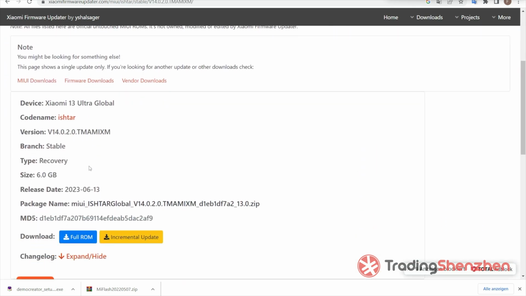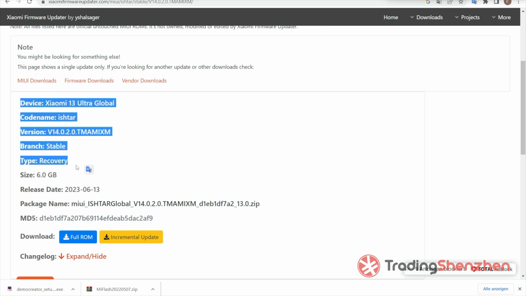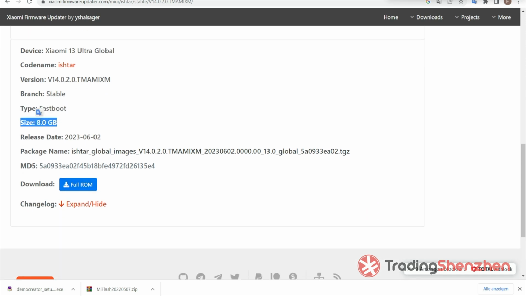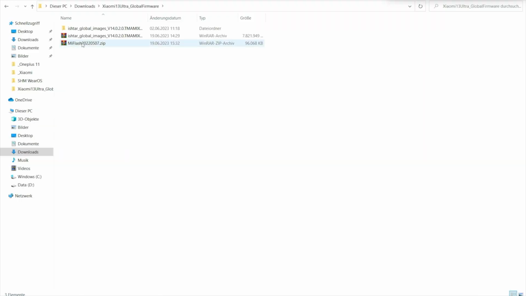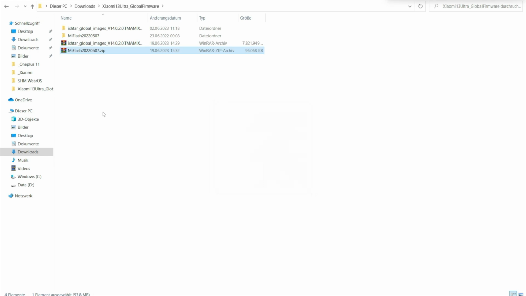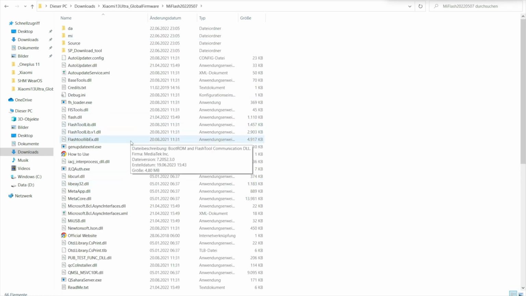Usually the recovery version is shown first. You see it as the type recovery and with a smaller file size. And the second one is the fastboot, which is usually way bigger. Just download the zip file and then extract it. Use, for example, WinRAR on a Windows PC, and then you go into the Mi Flash tool folder.